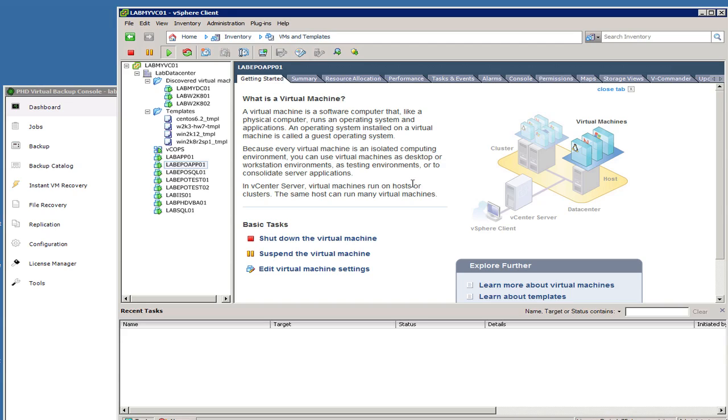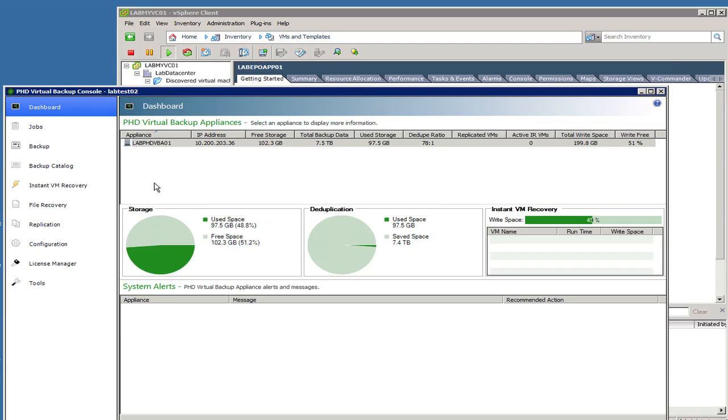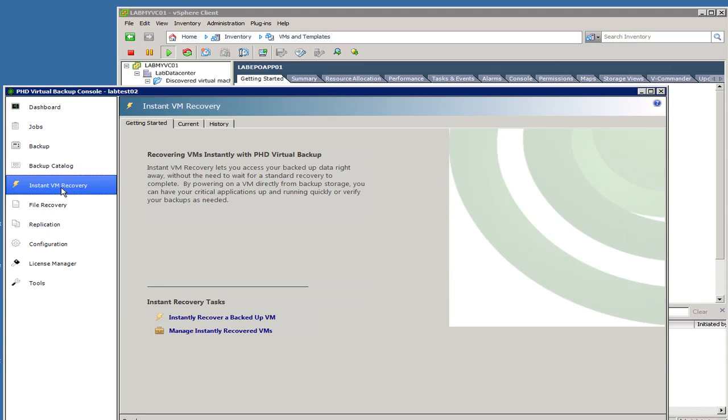Today I want to go over the instant VM recovery. This is a new feature in PHD Virtual Backup, version 6, which has recently been released. I have a beta copy here that I'm working with, and this feature is pretty cool. Let's go ahead and get into it.